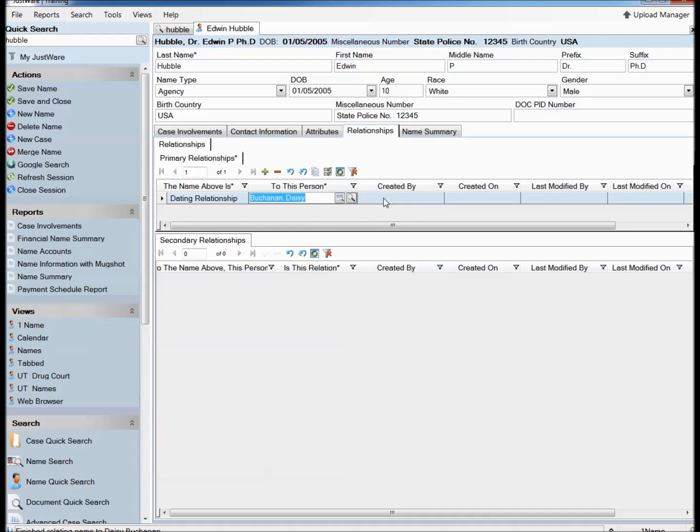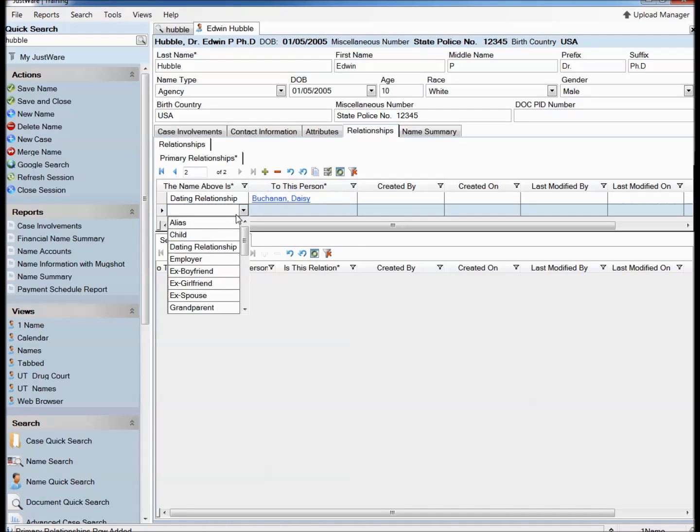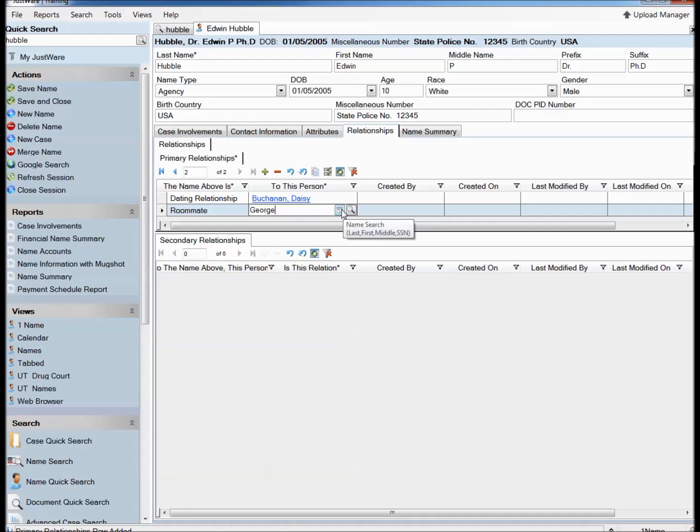Let's enter another relationship into the name record and we'll see how to handle it. In our scenario, Ed Hubble is rooming with a man named George. We're not sure of George's last name, but it sounds like Wash. Let's click on the green plus sign. We'll use the roommate drop-down and type in George in the To This Person box. This time we're going to click on the small magnifying glass icon. This is the icon for full search.